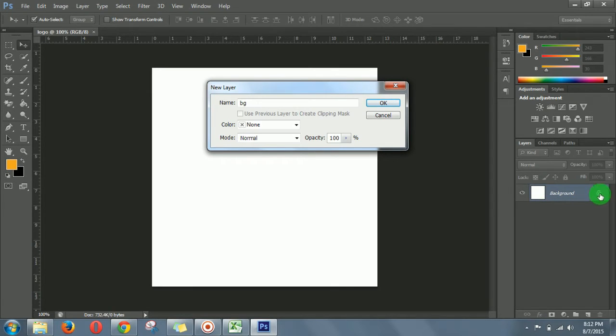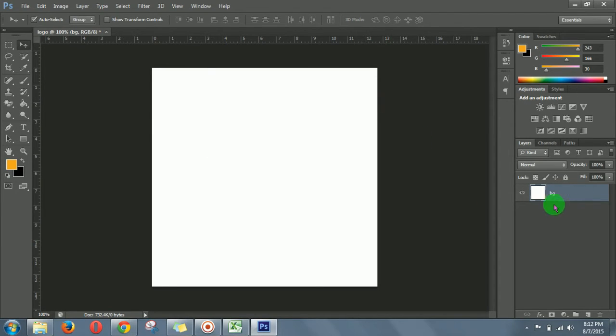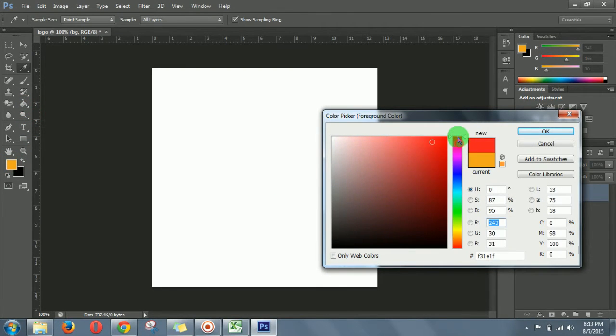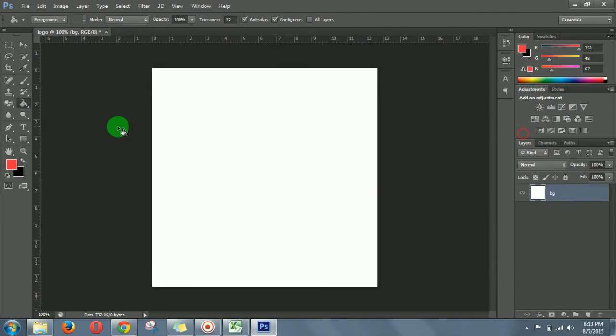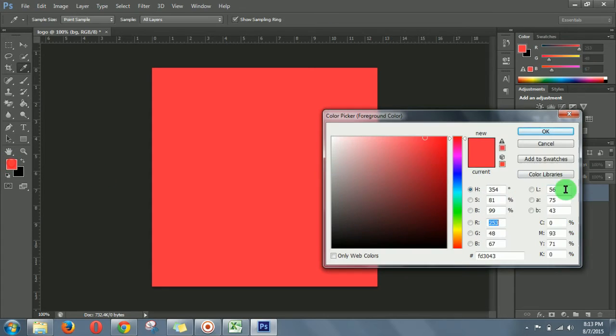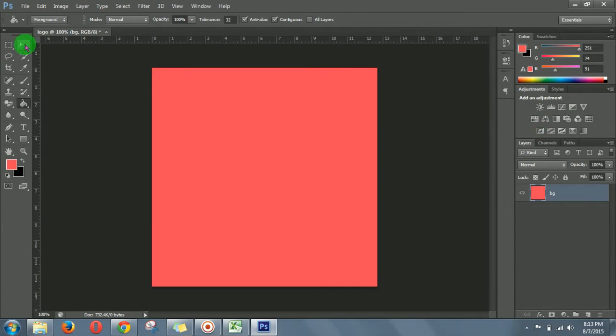By default the layer is locked, so to unlock it double click on it and then rename it, then click on OK. Now the layer is unlocked. Now select a color which you want in background and fill that color to BG with the fill tool. OK, that's it.